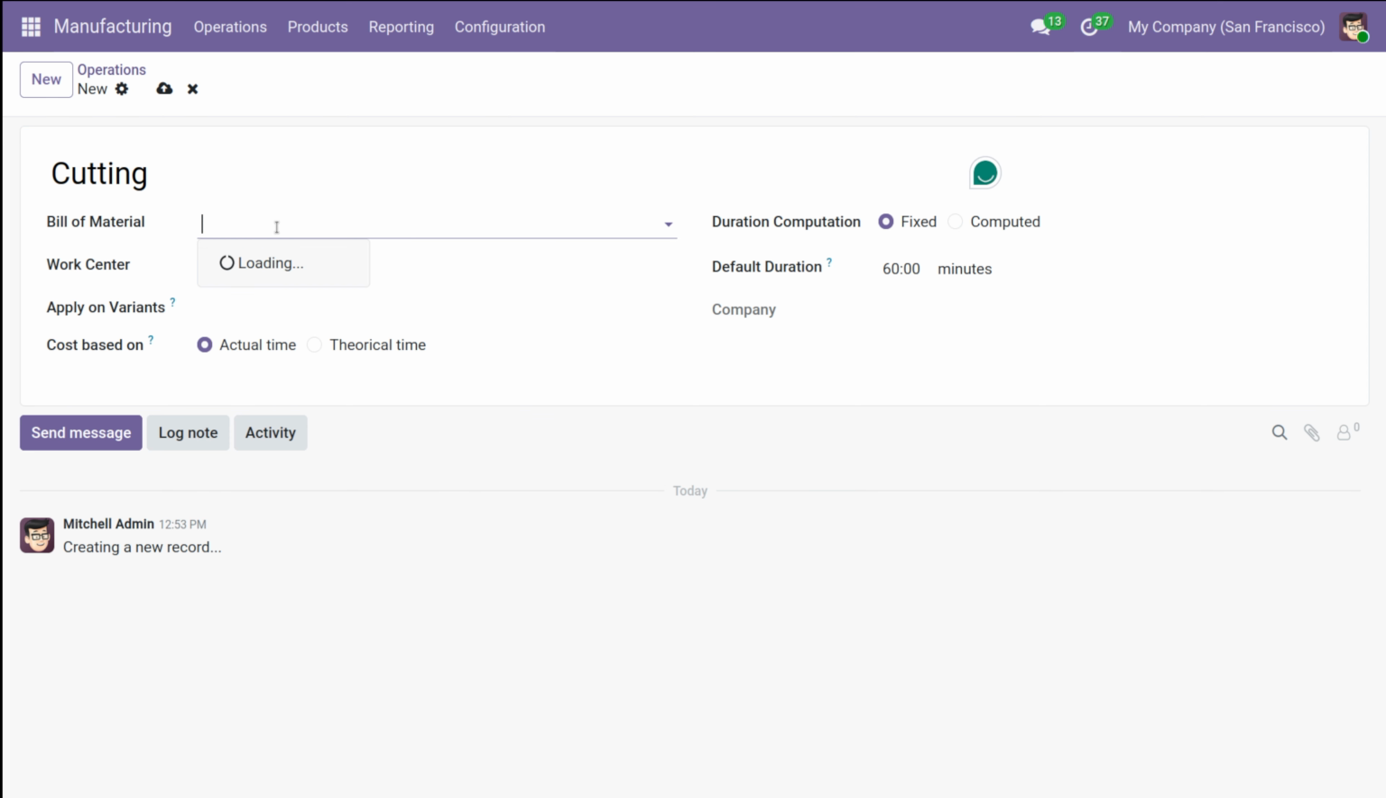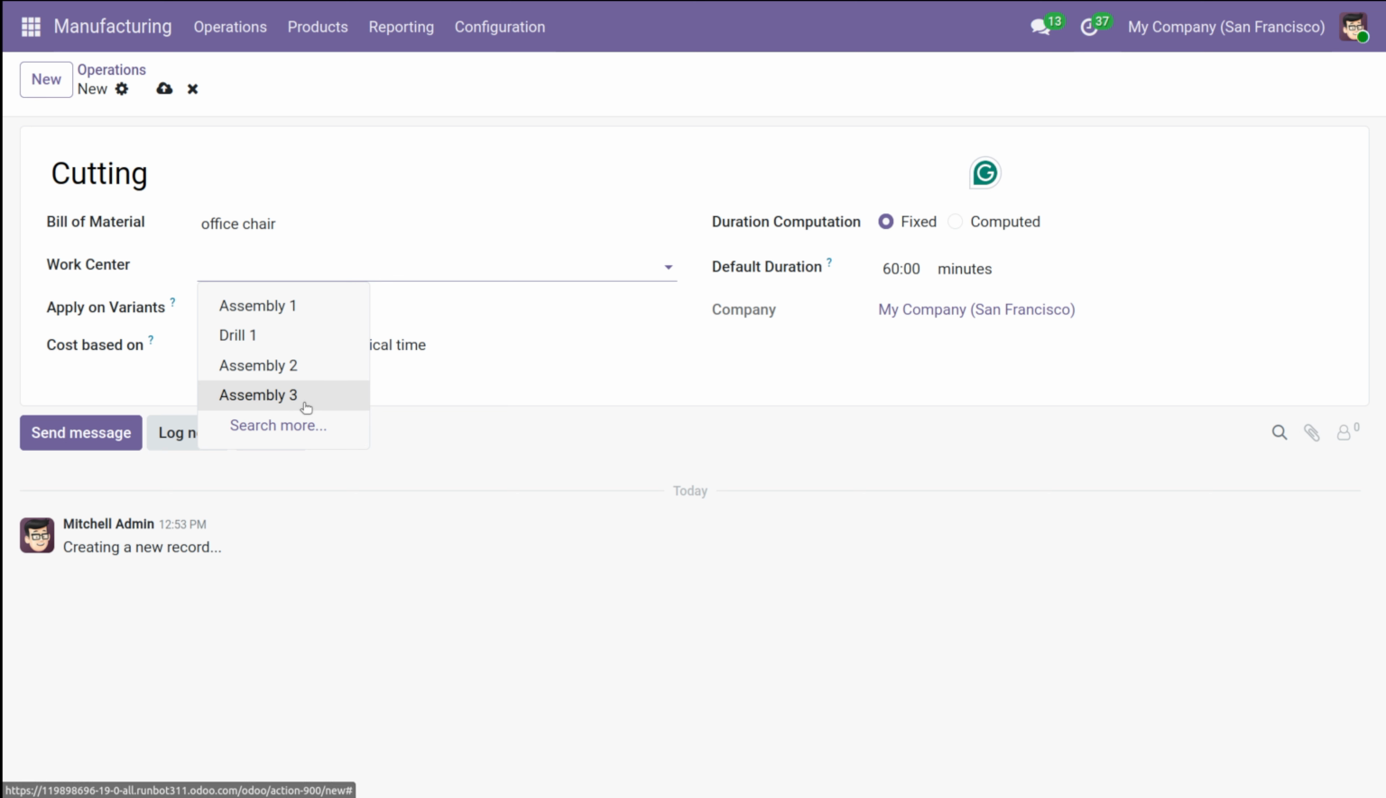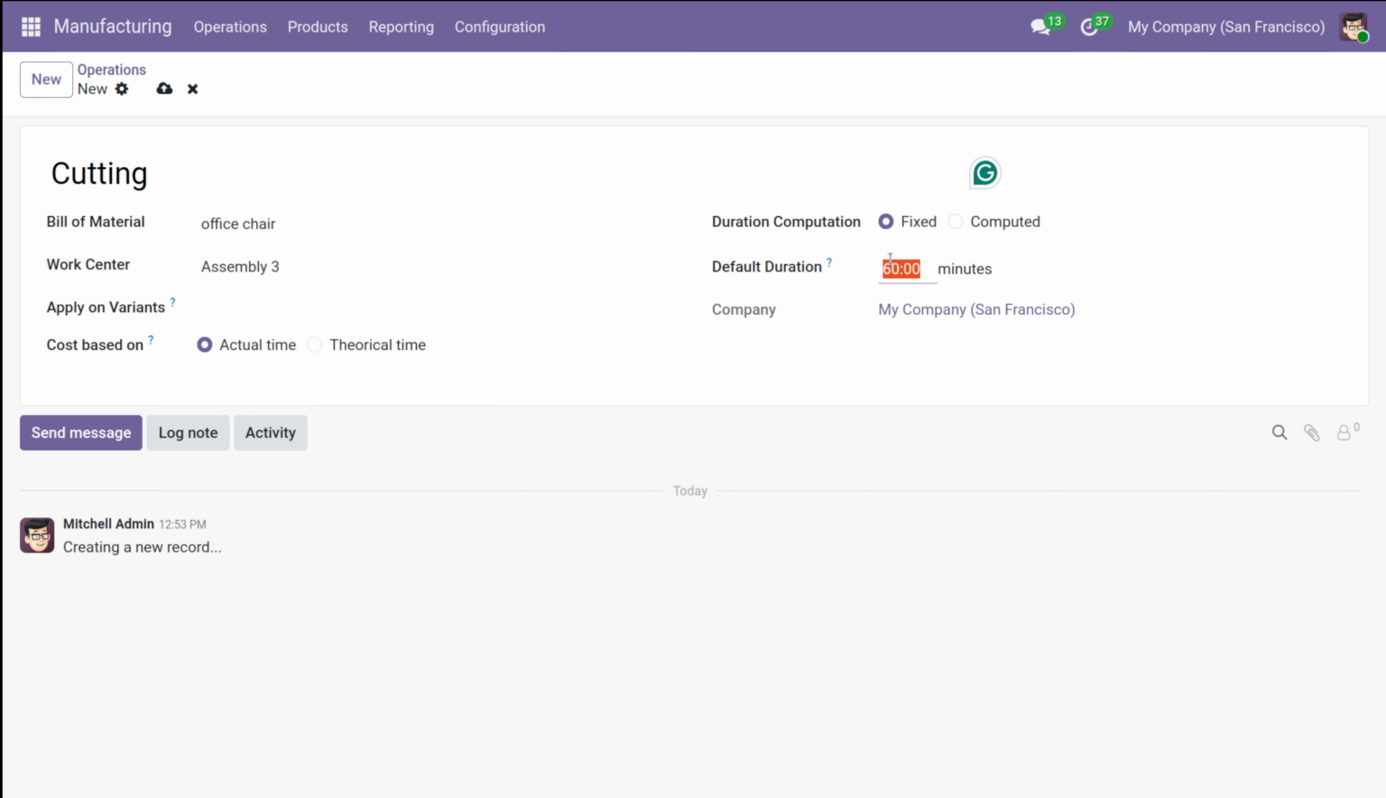Cutting. And here I'm choosing the bill of material, which is office chair. And the next thing is to choose the work center that we have created, which is assembly 3. And here I'm changing the duration to 30 minutes. For this, I'm setting the time to 30 minutes. Saving this, and let's create a new operation, which is the final assembly.